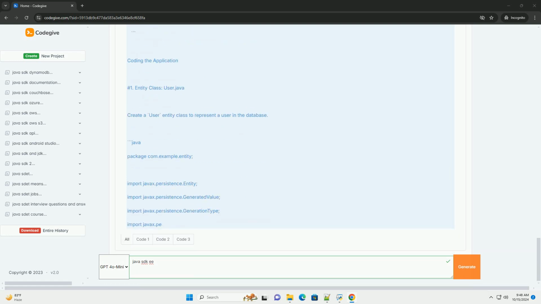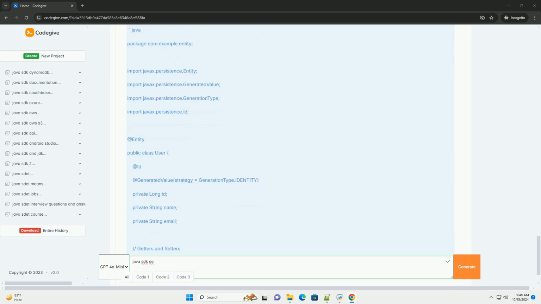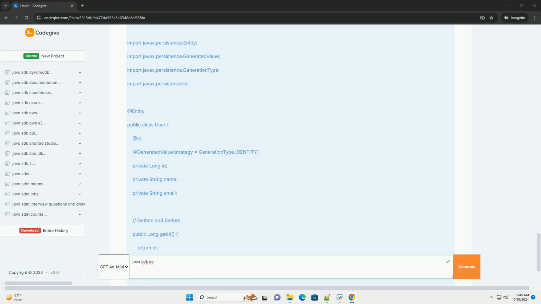In this tutorial, we will cover the basics of setting up a simple Jakarta EE application using the following components. 1. Servlets, Java classes that handle requests and responses in a web application. 2. JPA, Java Persistence API, for database interactions. 3. CDI, Contexts and Dependency Injection, for managing the lifecycle of beans and dependency injection.